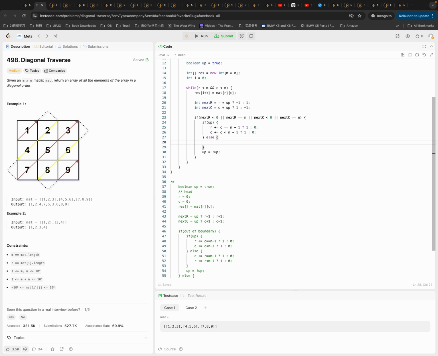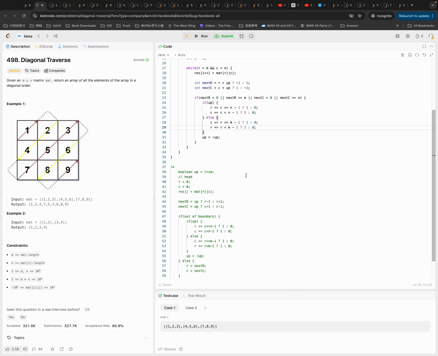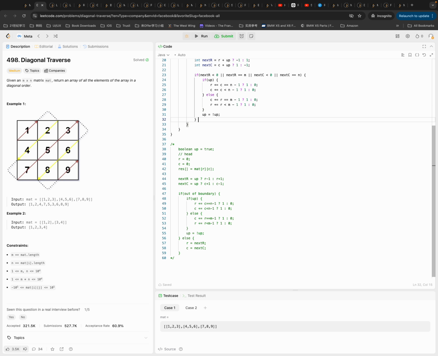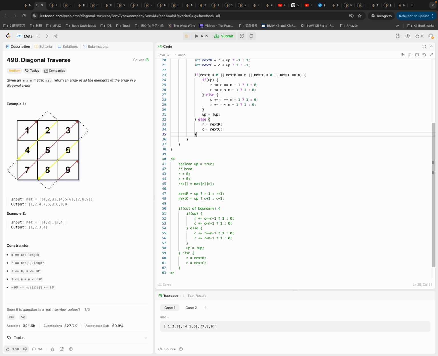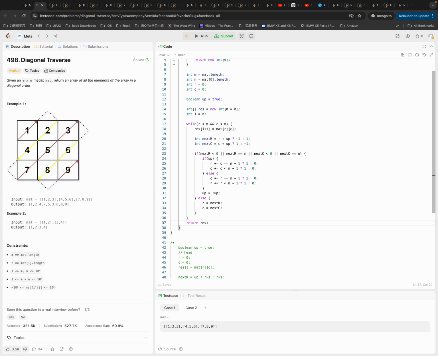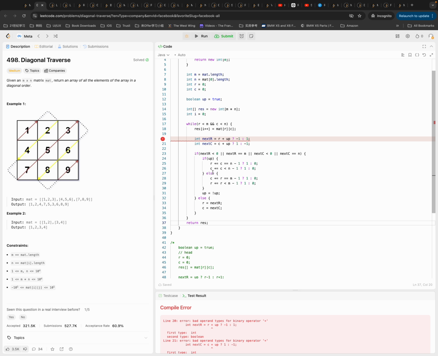Also works for this, and this we will see if the row hits the last row, okay? And row is less than n minus 1, 1, 0, okay? All right, else, if it's inbound, r will equal next r, and c will equal next c, and return the result. This should give us the right answer. Let's see. Oh, okay, yeah. Probably I should add something like this.